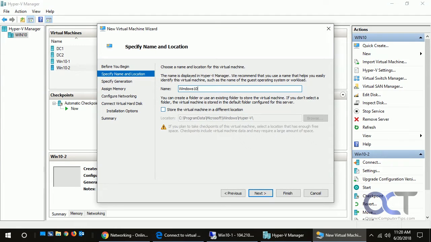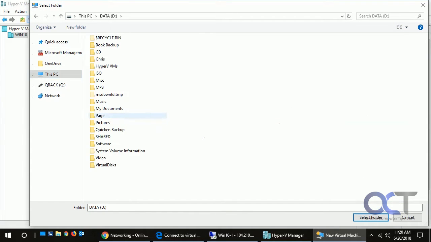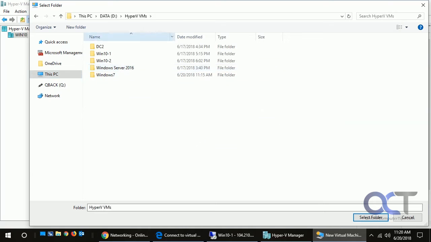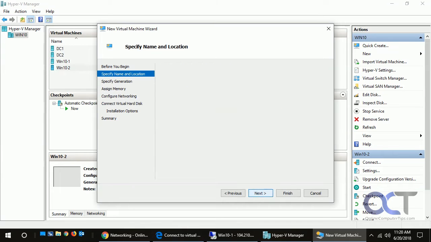So now, for us, since we don't want to install it on our C drive, because we don't have enough room, we're going to browse to where we have our other virtual machine files located. And that's on the D drive, under Hyper-V VMs, and so that's what we want, and we'll select folder, and there it is there. You could also type it in if you like.